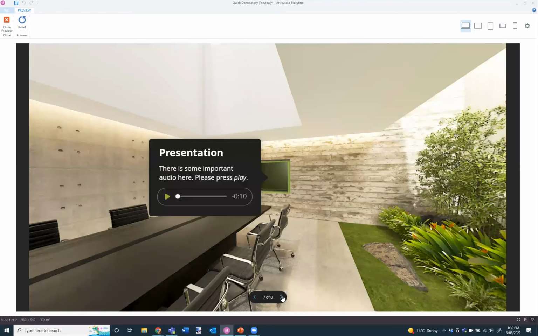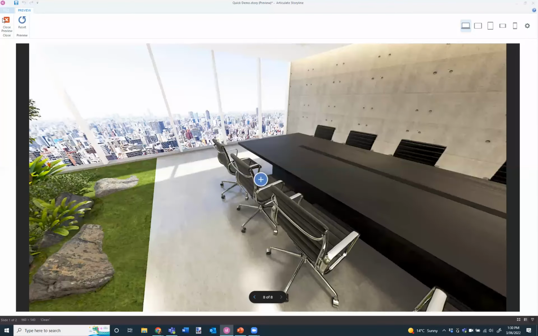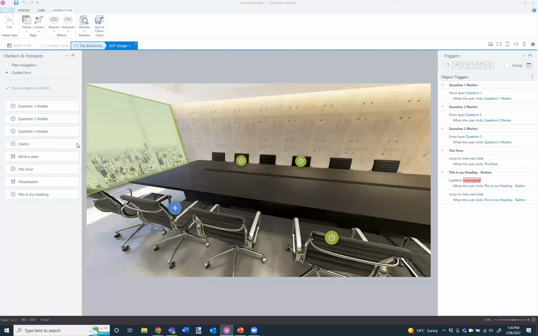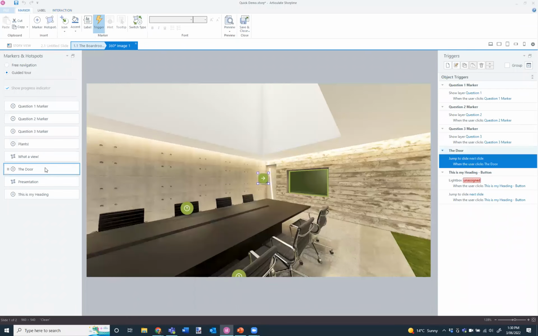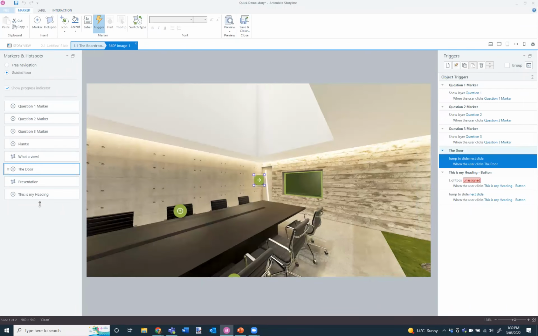I've got my exit button coming up last. So what I'd probably want to do there is make sure my exit is the last thing they go to, which is the door. So you can just drag that down to the final position. All right.